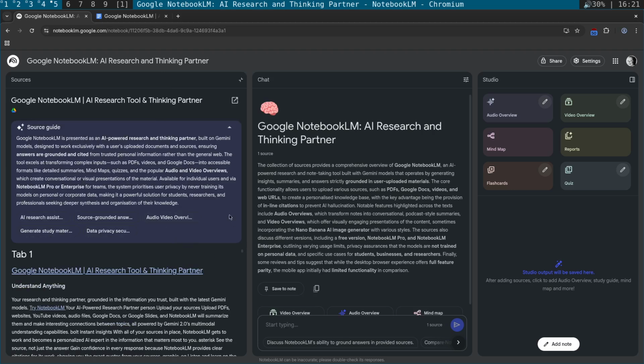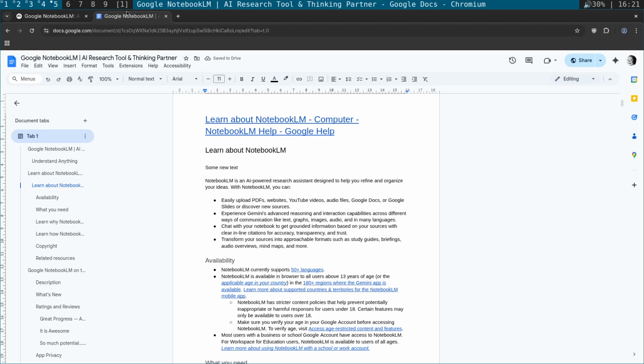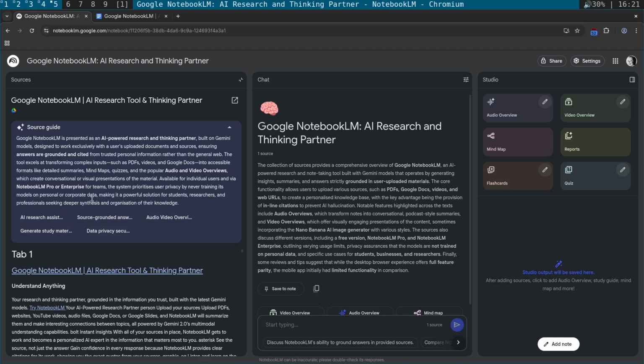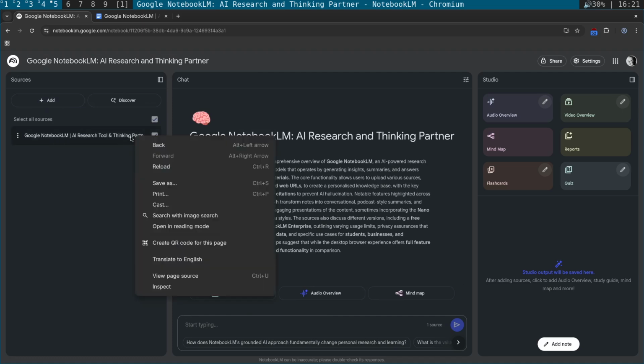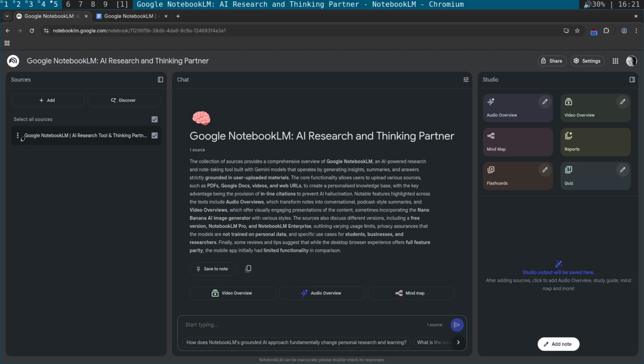I thought there was a way you can actually refresh this. So we changed about NotebookLM, some new text. I swear there's a refresh button or something somewhere. I could have sworn there was a way you could actually refresh the sources.